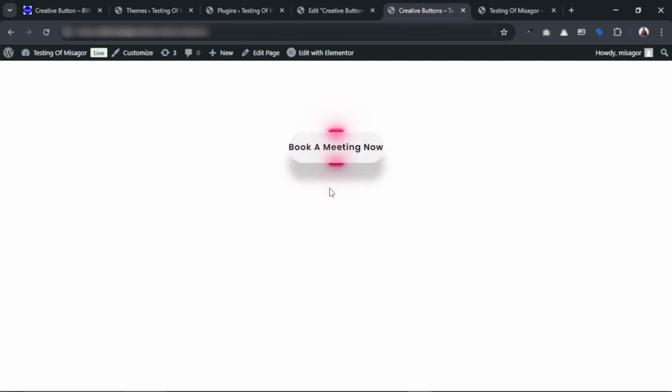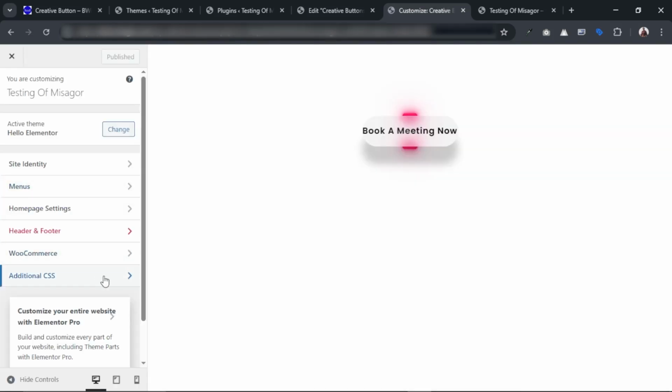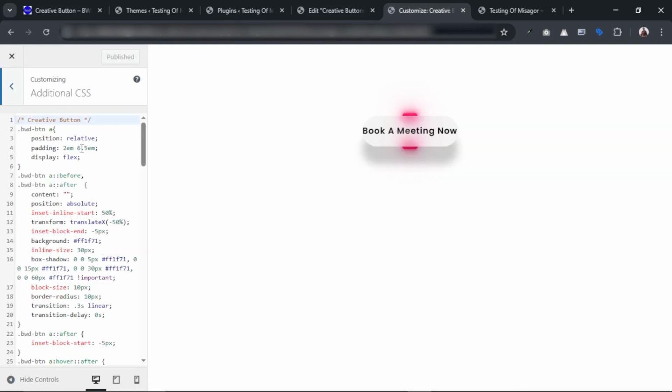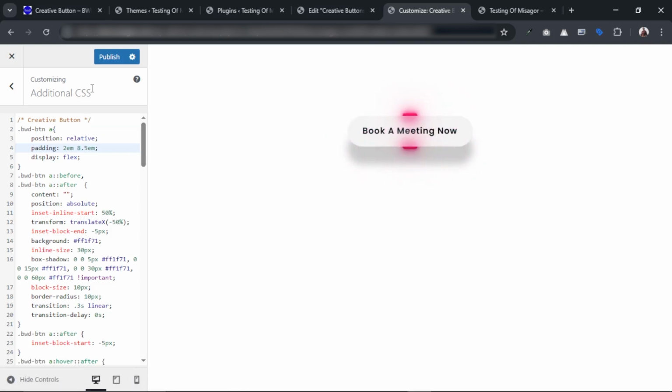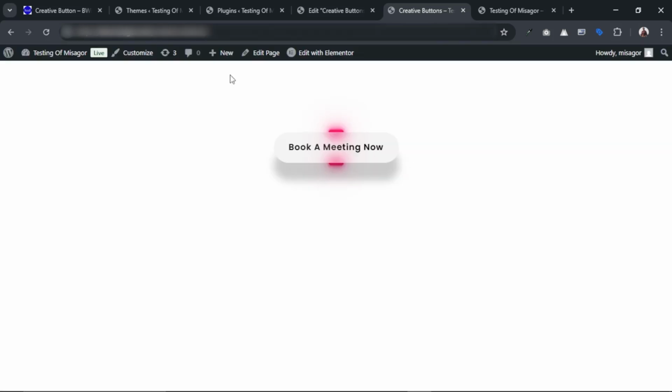Not ideal. To fix this, go back to Customize Additional CSS. Look for the left and right padding, currently set to 6.5, and adjust it according to your text size. After tweaking, the button now fits the text perfectly. Click Publish, and we're done with the manual part.